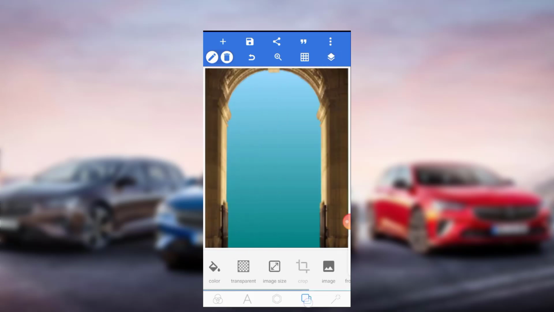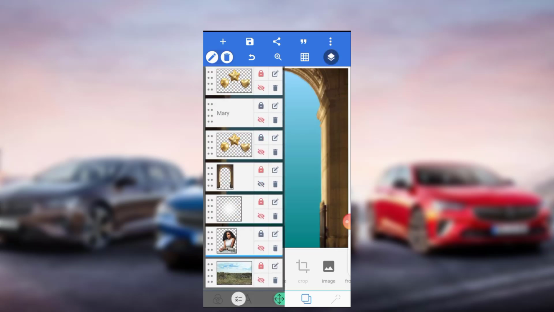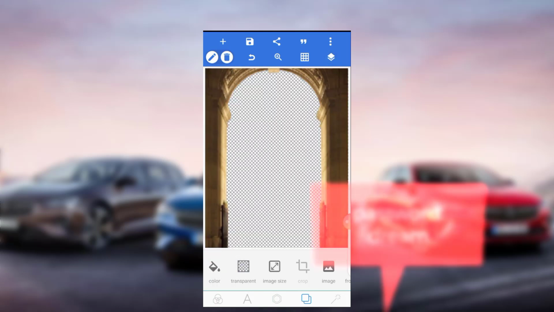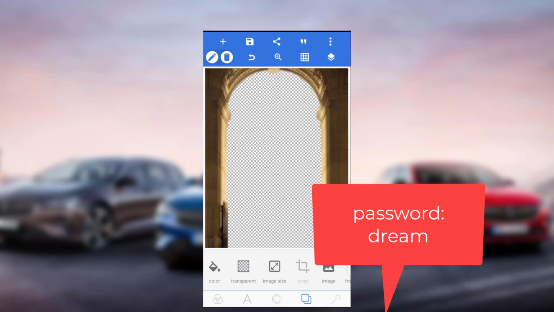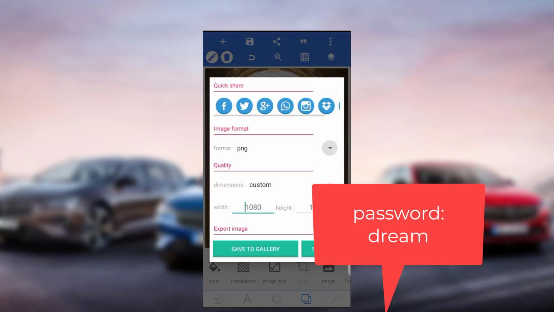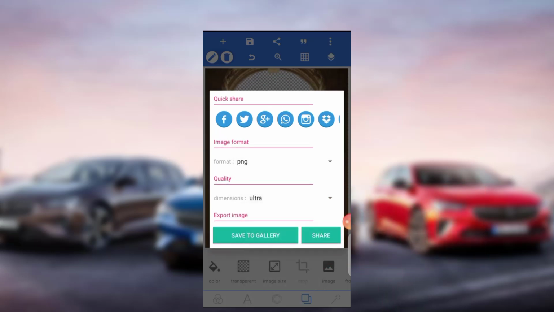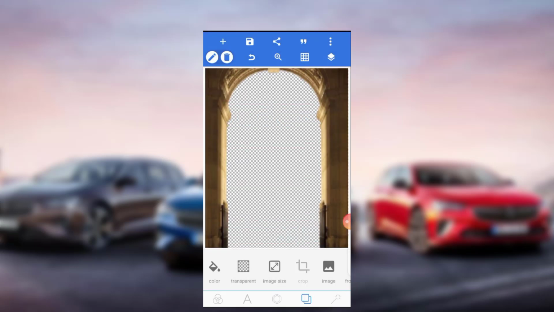You can just come here, click on this side, come to the layers panel, hide everything, and leave the one you want to save. Then make sure it is transparent. Come to this side, click on transparent, then come here, save as image and make sure it is in PNG. Then you can save in ultra or save at custom. Then just click on save, it will save. Then you have your resources there.